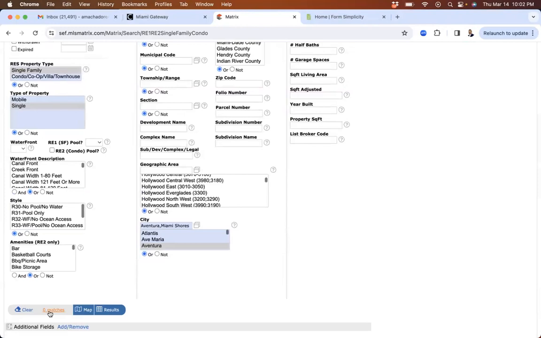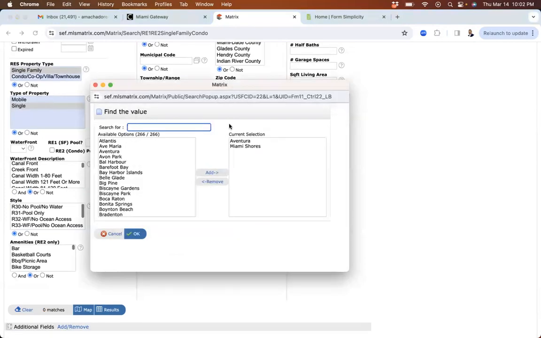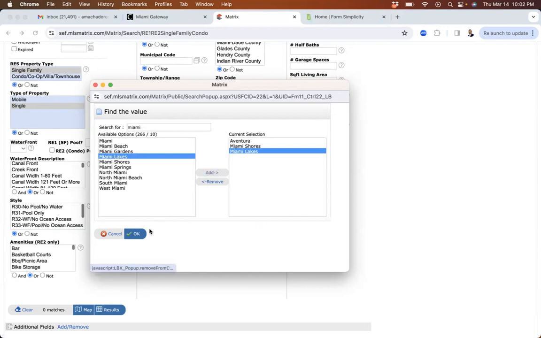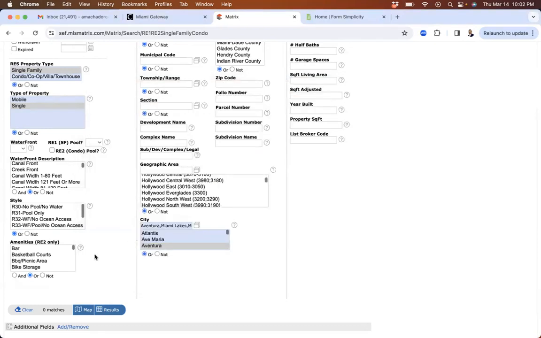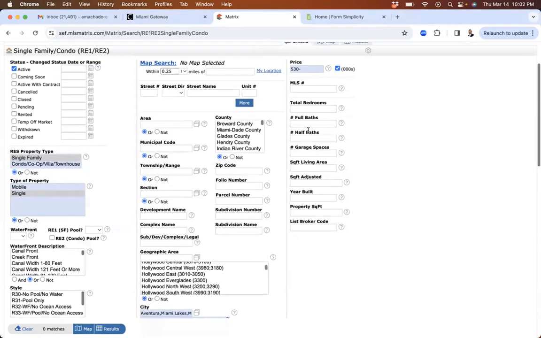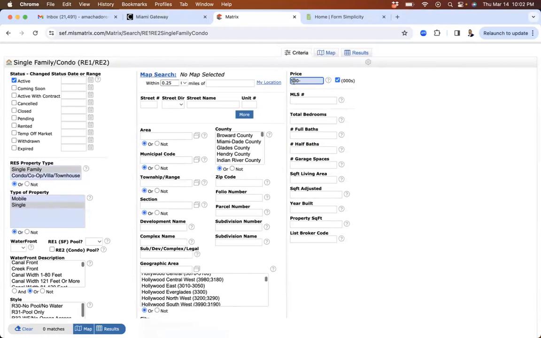So you see, 0 matches. Let's include another city here, Miami Lakes. Then we add, and then we click OK. It's still 0 matches. Why? Because there are no houses in those 3 cities for less than 530. So then we increase this to 630, and then we'll see what happens. Now I got 2 matches.